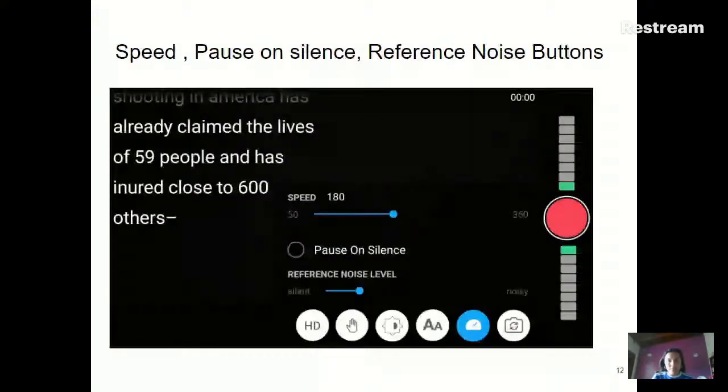Now, the speed of the teleprompter. This is the best advice that I'm going to give you guys here on this webinar. The speed of the teleprompter has to be set at a pace that always allows you to read the top line of the screen, the line that is closest to the camera. This way you will always look as if you were looking at the camera.